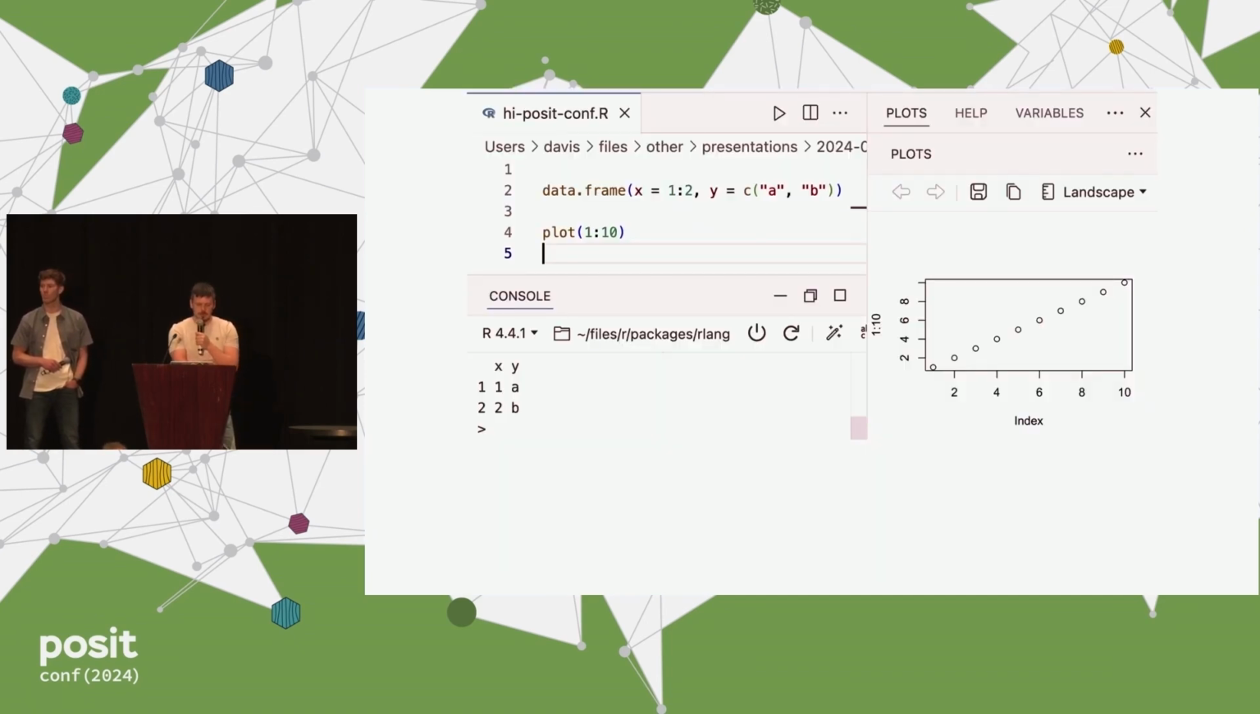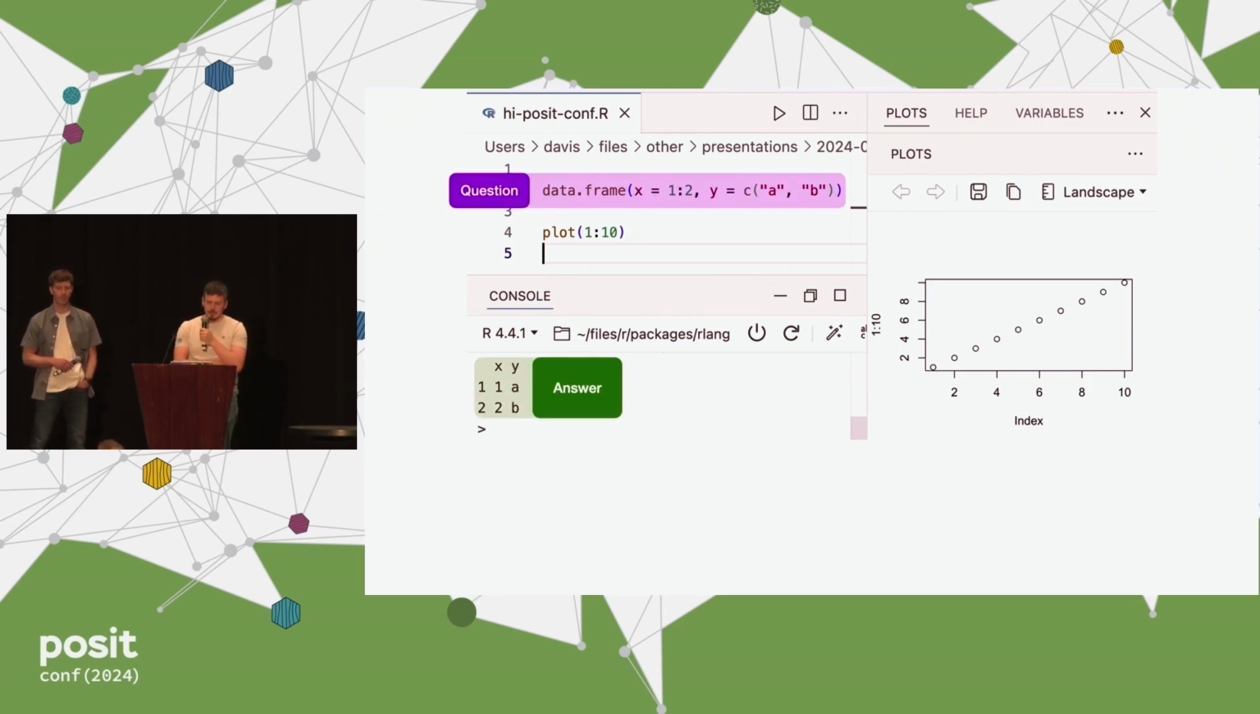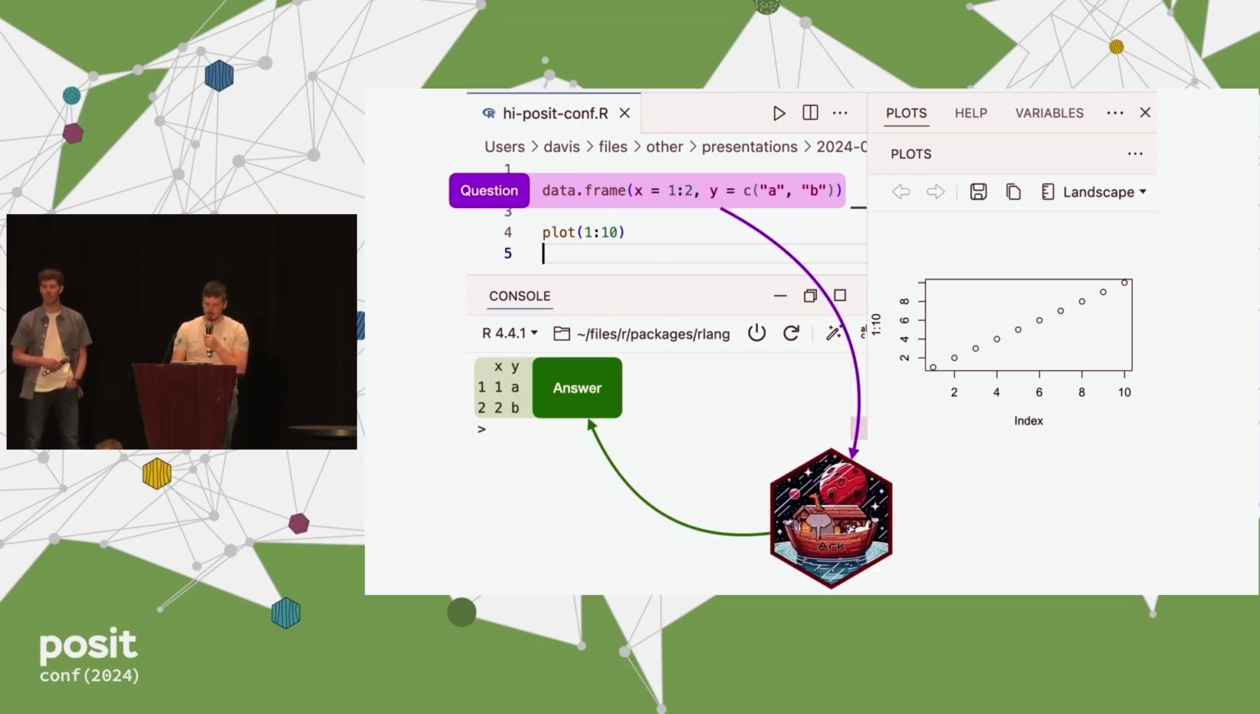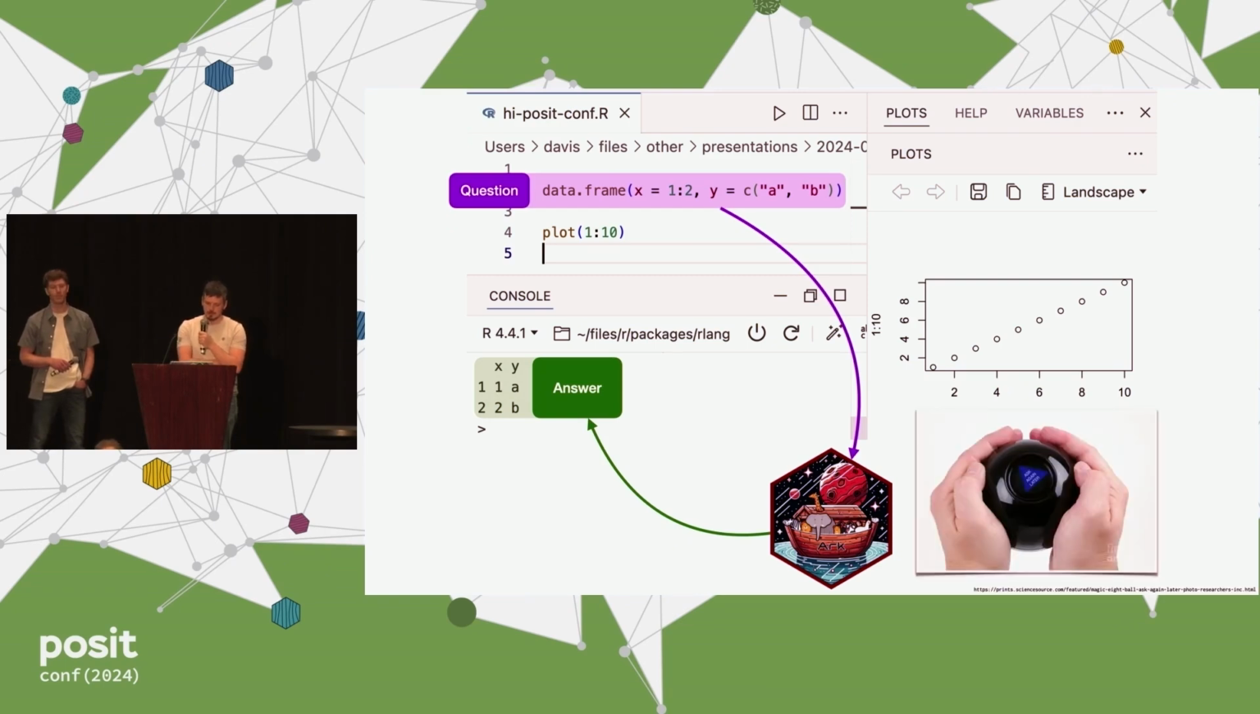So here you have a classic Positron setup. You have an open R file with a bunch of code. You have a console and a plot pane. And the user here has created a data frame, got some output in the console, and created a plot. So where does Ark fit in this picture? You can think of code that you execute in Positron as a question that Positron asks Ark. Ark does a bit of magic and then provides an answer back to Positron, which is able to display the output in the console.